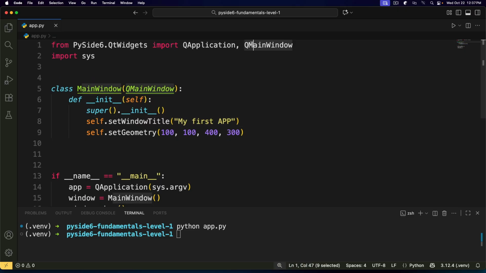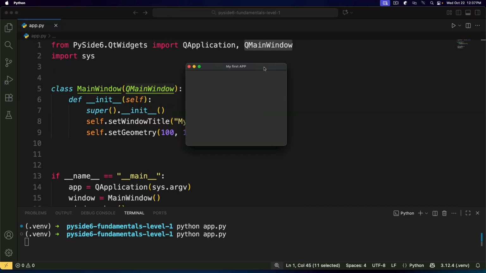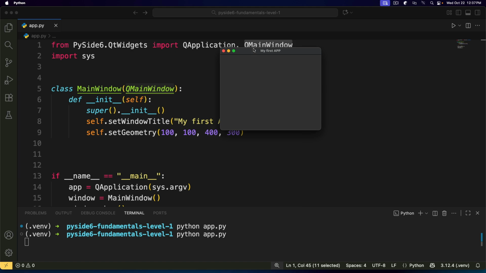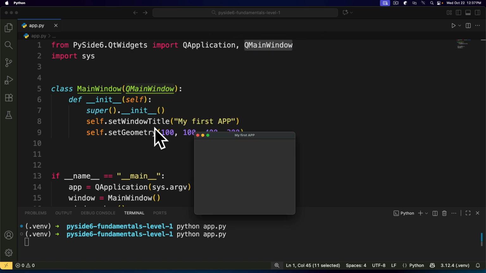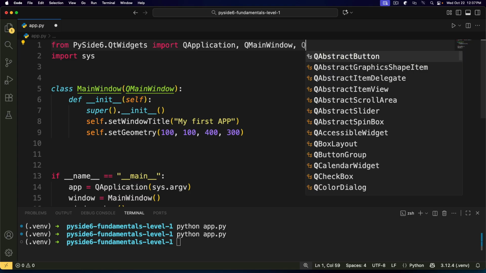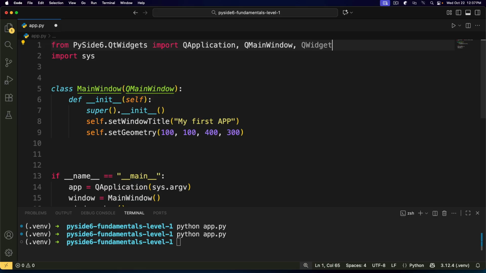We have a main window, which in this case is this window right here, with the closing, minimizing, and expanding buttons of this operating system. So this is the main window. And then we have this text right here, which is the title of our window. That's one of the main concepts. But then we have this other thing called widgets, QWidget. That's this class right here, all right?